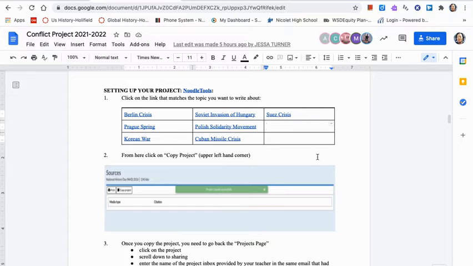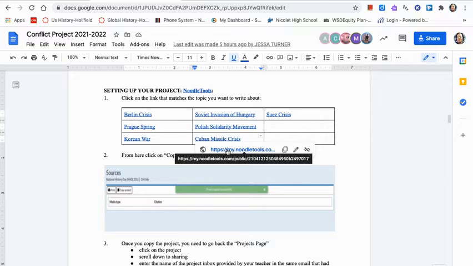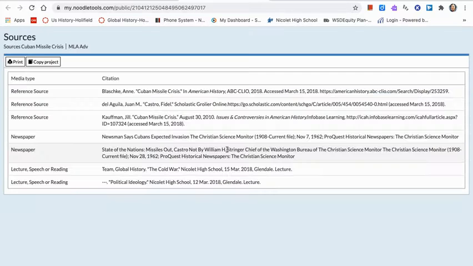Say, for example, and I'll just demonstrate this for you, I wanted to do the Cuban Missile Crisis. What I would do is, like it says from here, click on the link to that project. It's really important that you begin with copying the project from this Noodle Tools list because this has pre-formatted sources for you already in a project that's created. Instead of you creating your own, this project's already created for you. You'll click on the link, depending on whichever one you choose, and it'll show you the sources list. These are all the sources that have already been pre-selected for you. And then you'll copy the project.